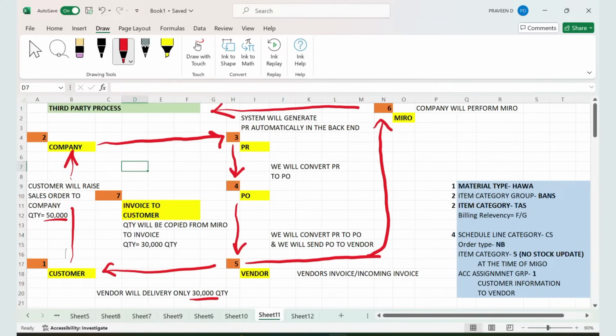In the PO, the company will mention the quantity as 50,000, but the vendor will not have 50,000 quantity. So the vendor will deliver only 30,000 quantity. Now, what will the vendor do? The vendor will send an invoice, also called the vendor's invoice or incoming invoice, to the company.